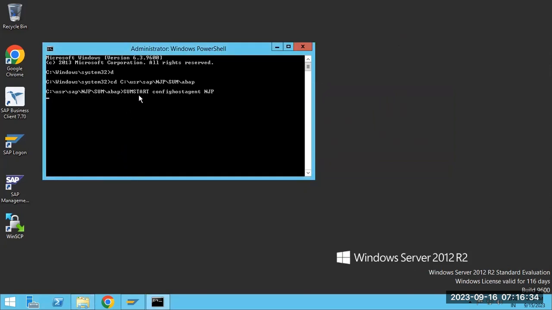So I have opened the SUM start, then space config host agent. Why? Because the SUM tool always connects to the config host agent. The SUM tool will not directly talk to the SAP system. It will talk to the host agent, then the host agent will connect to your NJP system. That is the main thing here.